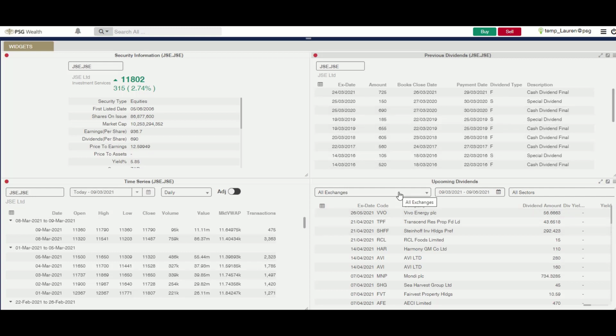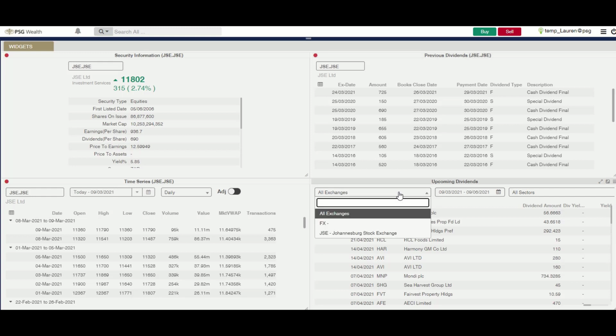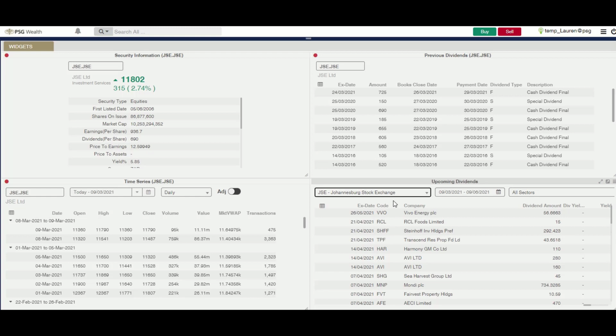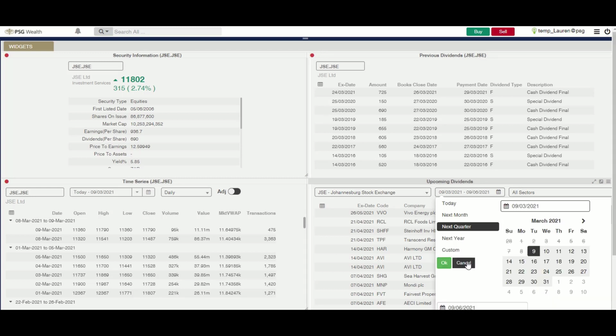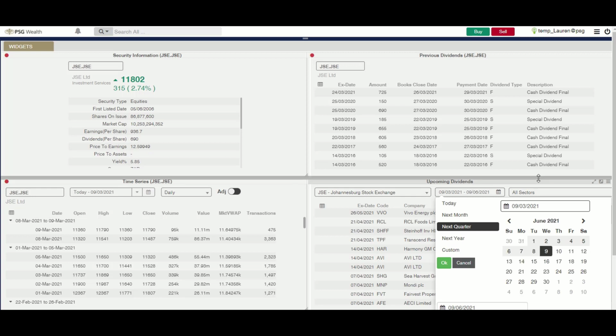For upcoming dividends, you can select all exchanges or a specific exchange. It will then bring up all the expected or upcoming dividends that have been declared by those companies for a specific date range. You can change that date range by simply clicking on the calendar. You can also select a custom date range and select a date from the calendar provided.